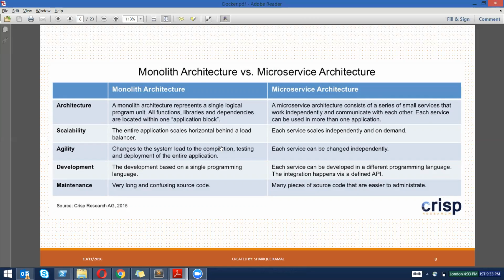On scalability, the entire monolithic application scales horizontally behind the load balancers. Scalability is an issue here. You just can't go ahead and increase and decrease just like that. You will have repercussions, and you need to understand them before you can do that. Whereas in microservices, say you have 10 containers, out of which 2 or 3 containers are for DB, and suppose your DB has high load, then you can add another DB container to take that load off. That is how it is scalable in microservice architecture.